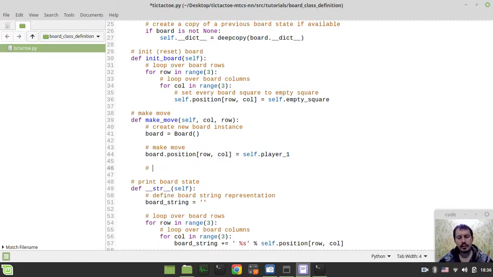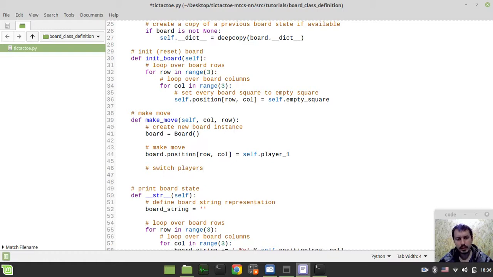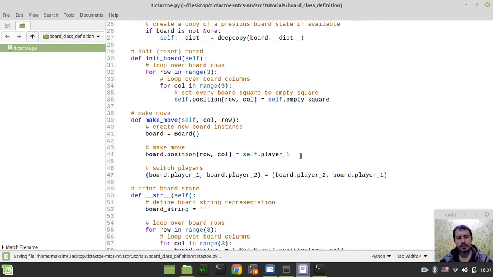And the last but not least thing, we need to switch players by their places basically. There is another hack in Python, so we can say simply board.player1 and board.player2 would be equal to board.player2 and board.player1. So I hope this is clear.